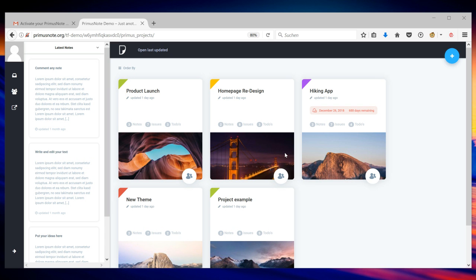This is a dashboard. Every project is represented by a card. The card shows you the content of the project, like the amount of notes, issues, and to-dos, and when it was last updated. You can also color tag any item in PrimusNote, give any project a custom image, and if you mouse over this button, you will see the people who are assigned to a certain project.